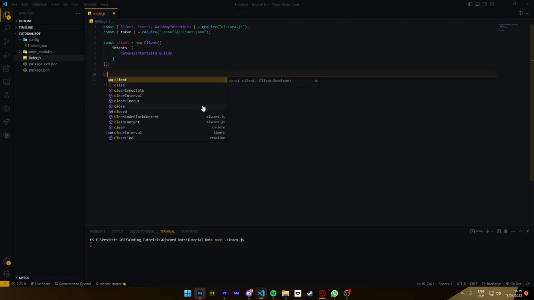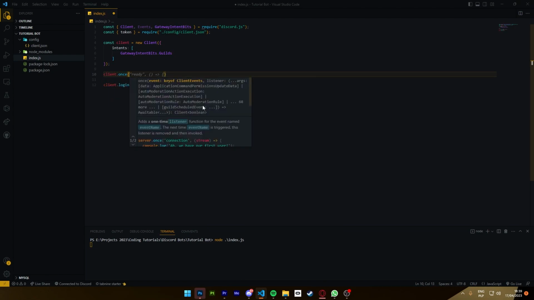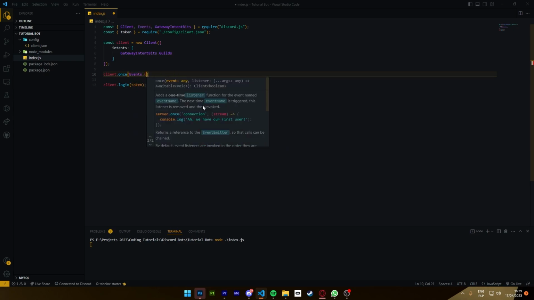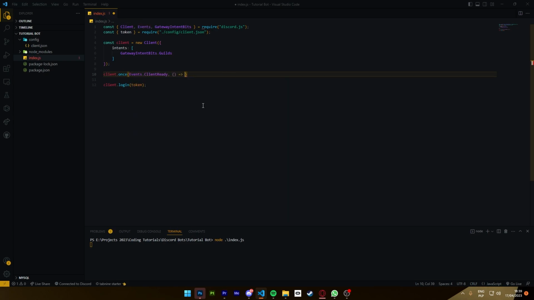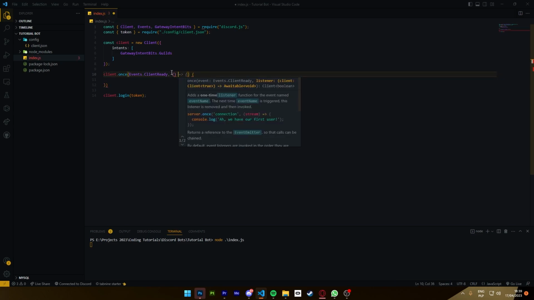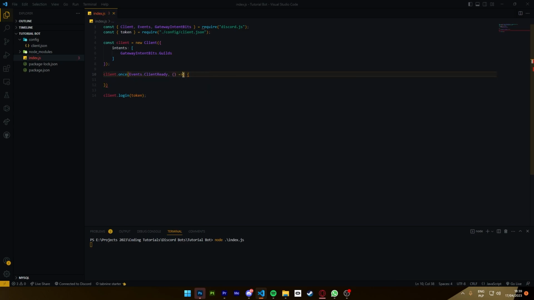So we go here, client.once, because the bot is only going to start up once. Events.ClientReady. And we can either type in function and make it look like that, or we can make this way smaller by just typing this in and then an arrow, which is called an arrow function. There we go. I prefer this option, it looks way cleaner.